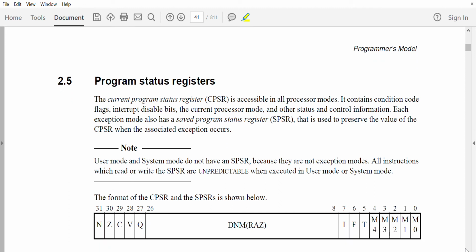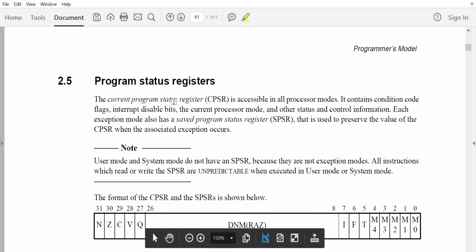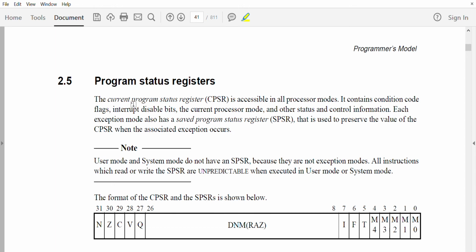Next is the program status register. So we said that you have status registers also. So this is the program status register. The current program status register, or CPSR, is accessible in all processor modes. It contains the condition code flags, interrupt disable bits, the current processor mode, and other status and control information.